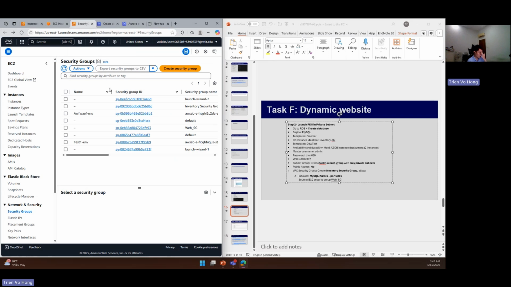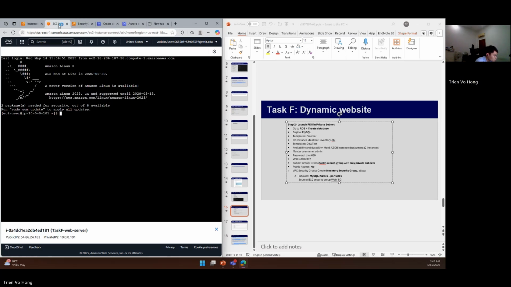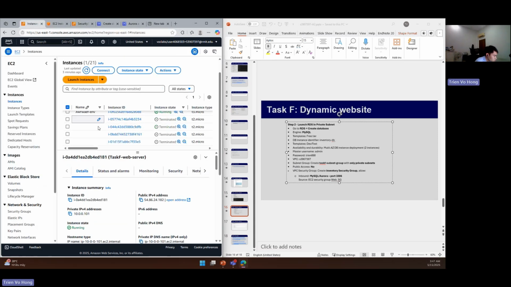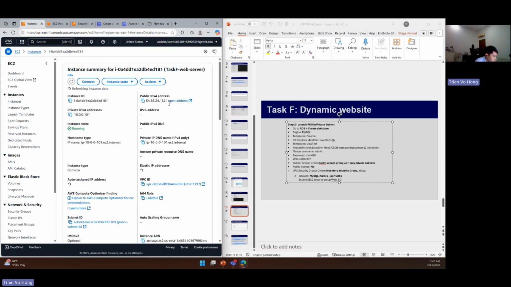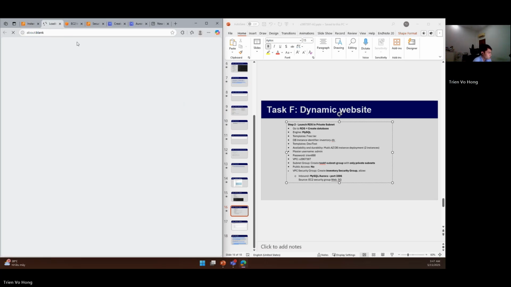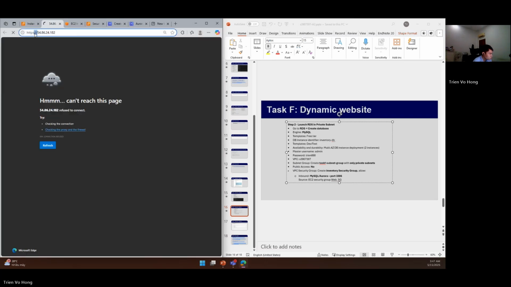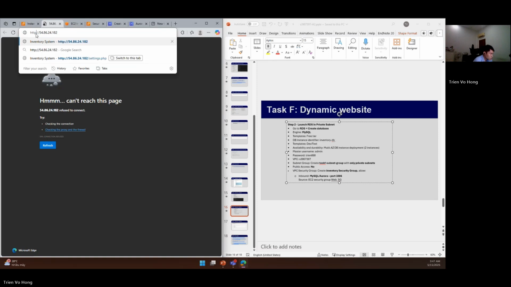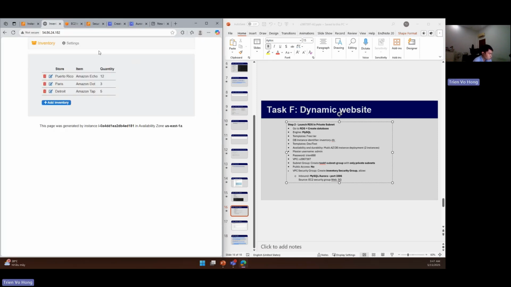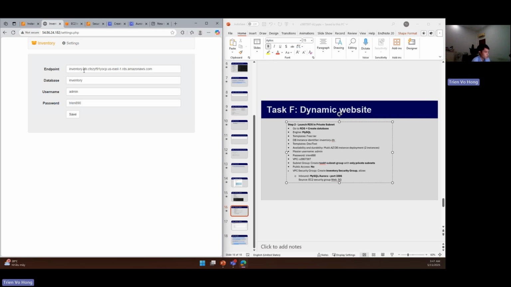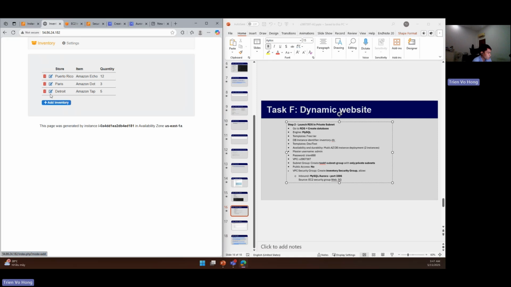So with the database and the dynamic website, I need to connect them together. Okay. And here, I'm gonna open the address. Okay, so in the settings, I need to make sure that I paste the endpoint that I made on my database, name the database, my username and password, and then save it. So after that, I can add, delete, and edit inventory. That is how I did task F.